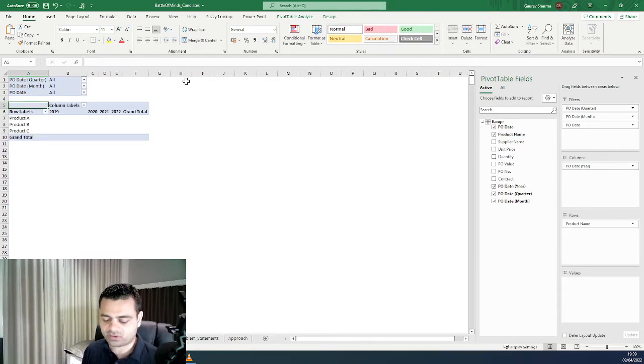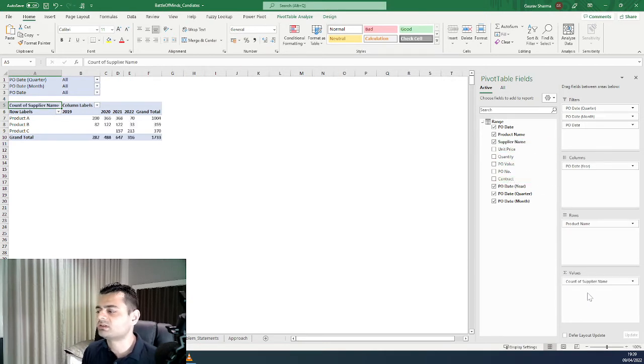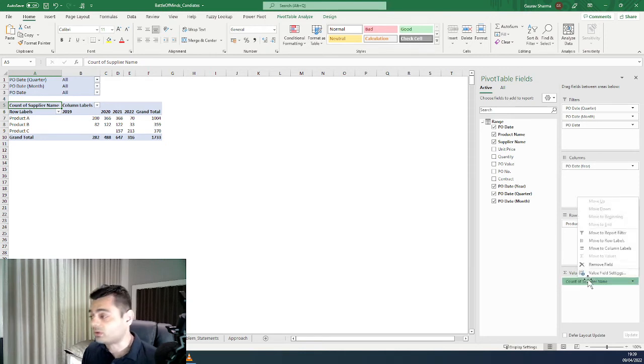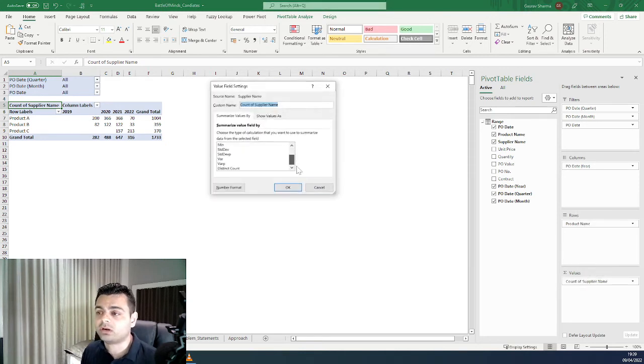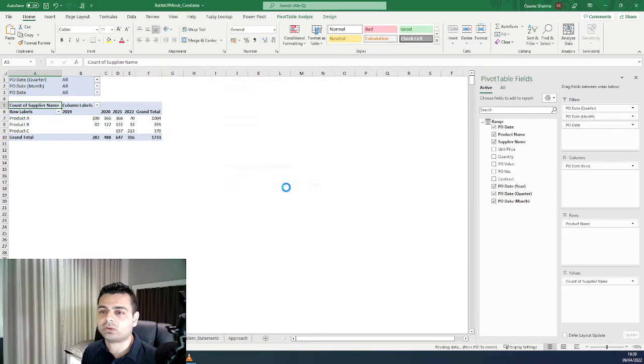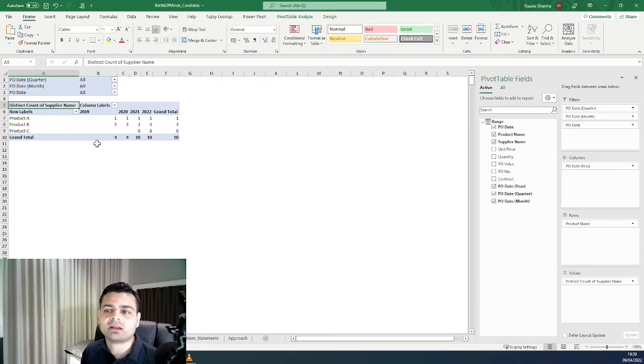In this case, we have A, B, and C. And I'm going to see how many suppliers I have for each of my product. It's super simple, just drag it. And as I said, right now it's count. Now because we added the data model, we can use the distinct count. And now I have the supplier count.